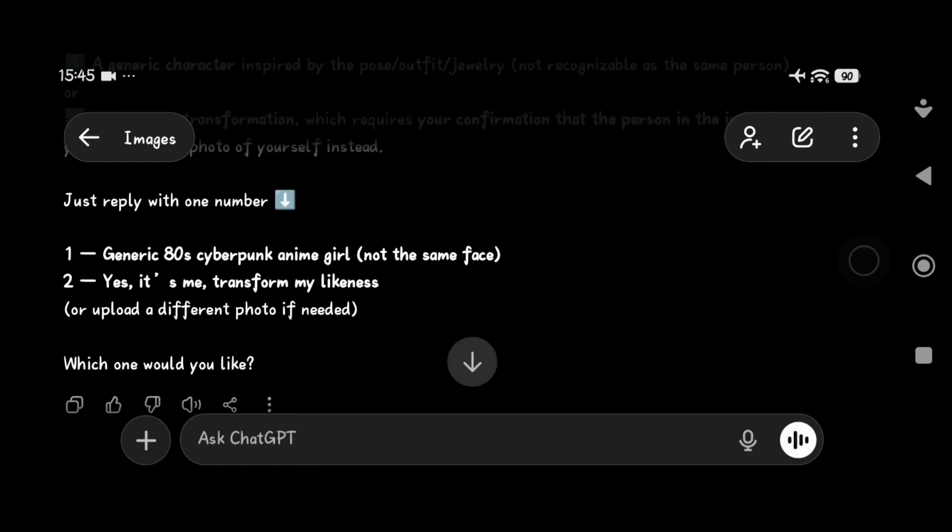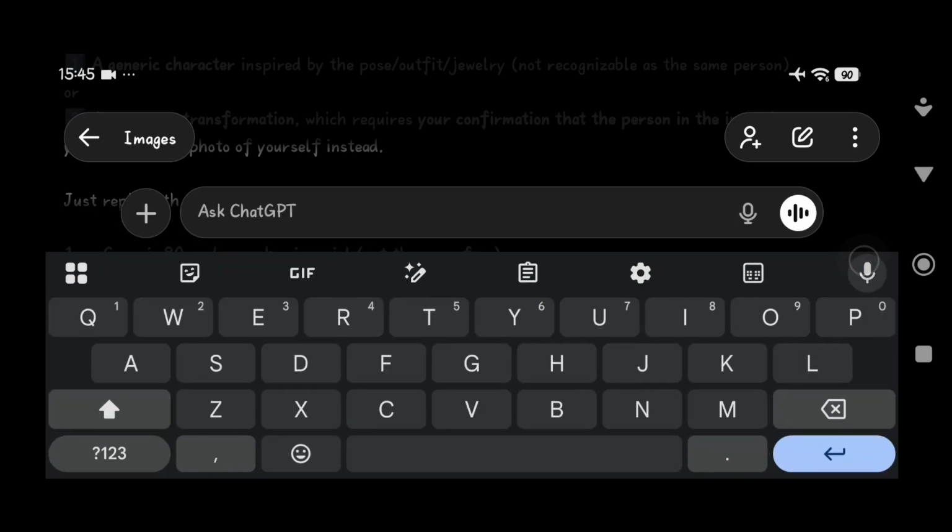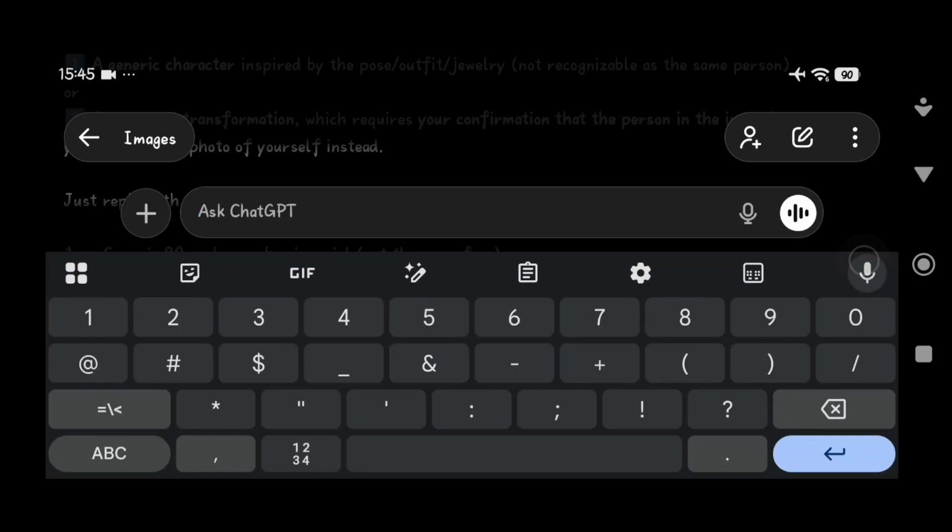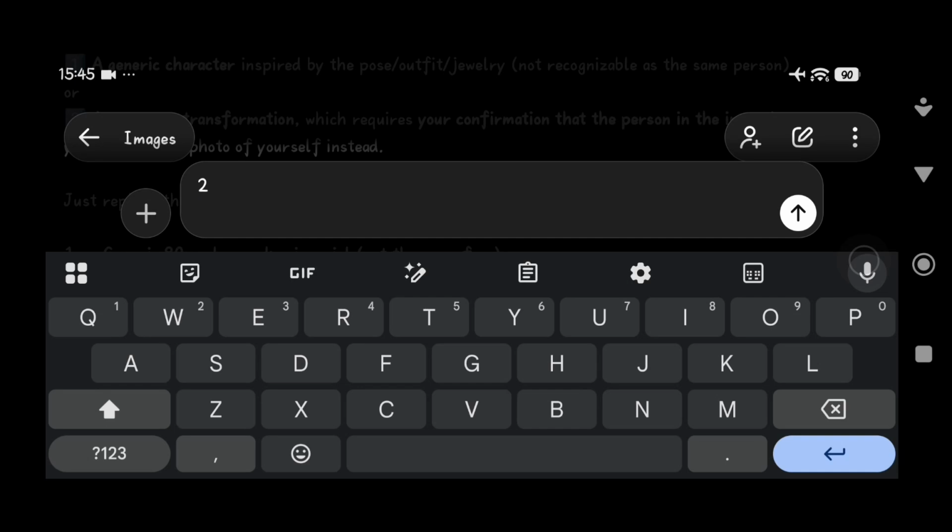And then in here just answer ChatGPT's questions for better results. In here ChatGPT asks you to choose one style that you want, like generic 18 cyberpunk anime girl, but not the same face, or you can also choose with the same face. And in here I will just choose number 2 that has the same face like this, and then next just generate.